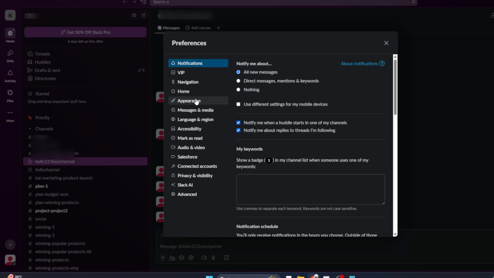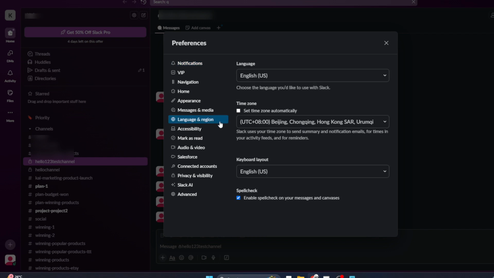After clicking on your profile, a menu will appear with a list of options. From this list, select Preferences. This section acts as the control center for your Slack interface, allowing you to tweak settings to better suit your needs. Delving into Preferences provides you with options pertaining to notifications, themes, language settings, and, crucially, your region and time zone settings.